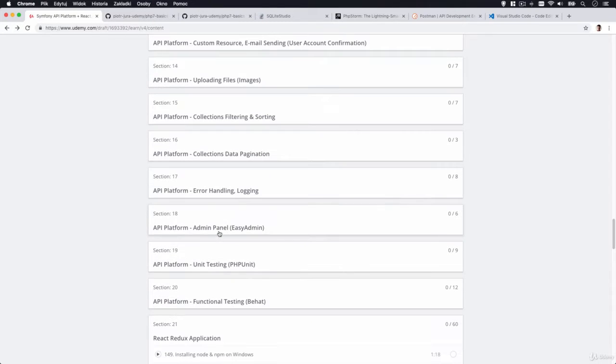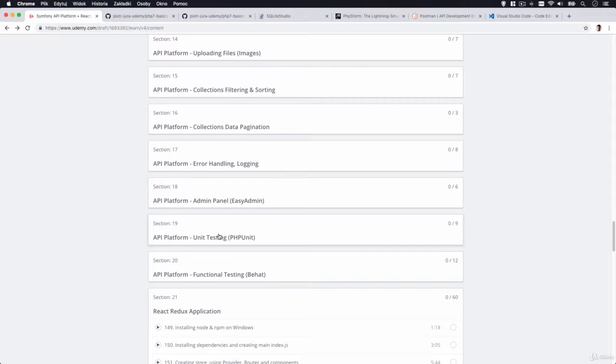and then we'll go through error handling, logging, we'll set up an admin panel, and finally we'll see how we can unit test our code and then how to functionally test our code.